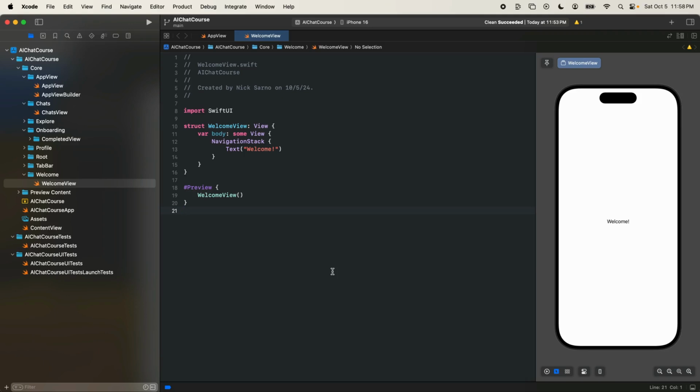Welcome back, everybody. In the last video, we set up our tab bar and our navigation stacks. The root of our app is starting to come together. In this video, we're going to finish up that flow, and we're going to actually handle the logic for moving from the onboarding flow into the tab bar of the application. And then we're going to log out and move back to the onboarding flow.